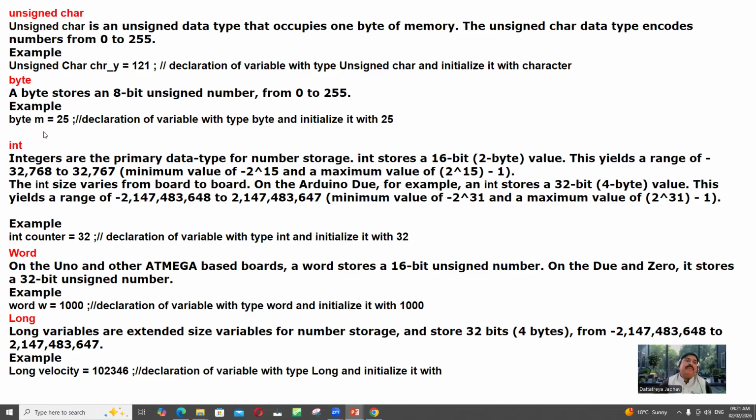Same like integer, byte and unsigned char, we have another data type, word. On the Uno and other ATmega-based boards, a word stores a 16-bit unsigned number. On the Due and Zero, it stores a 32-bit unsigned number. Just like an example, word w equal to 1000. We declare the variable and initialize it with the value 1000. So it is a declaration of a variable with type word and initialized with 1000, right?